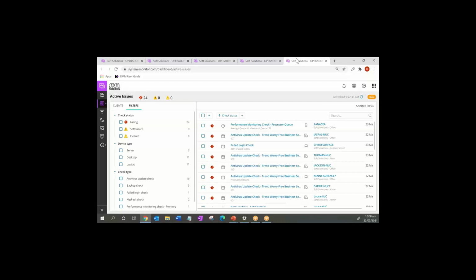So if they're false positives, they'll sort those out. If there are any issues with all these checks, like say this space check, they'll go in there and clear up the files so that there's more disk space and things like that. So that's a pretty good way to get a full overview of all the issues that are on your dashboard. And you can filter it by check status, device type, and check type as well.